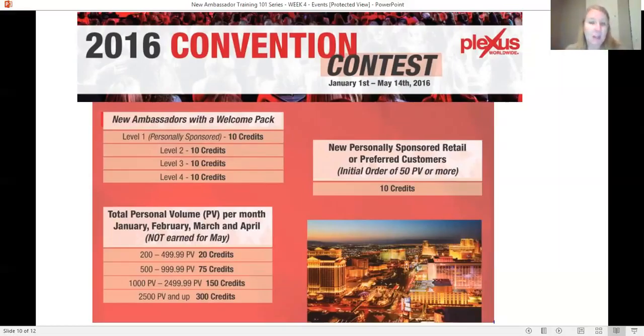Well, every ambassador you sponsor, all the way down to your first 4 levels. So I could sponsor an ambassador, that's my level 1. That person can sponsor an ambassador, that's my level 2. That person can sponsor an ambassador, that's my level 3. And then that person can sponsor an ambassador, that's my level 4. So these are not credits you have to personally go sign every mom, dad, and their brother. Your team is going to help you earn these.